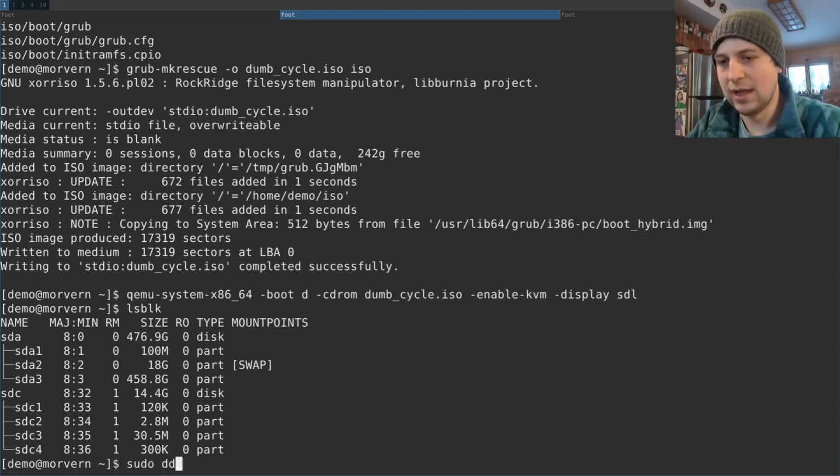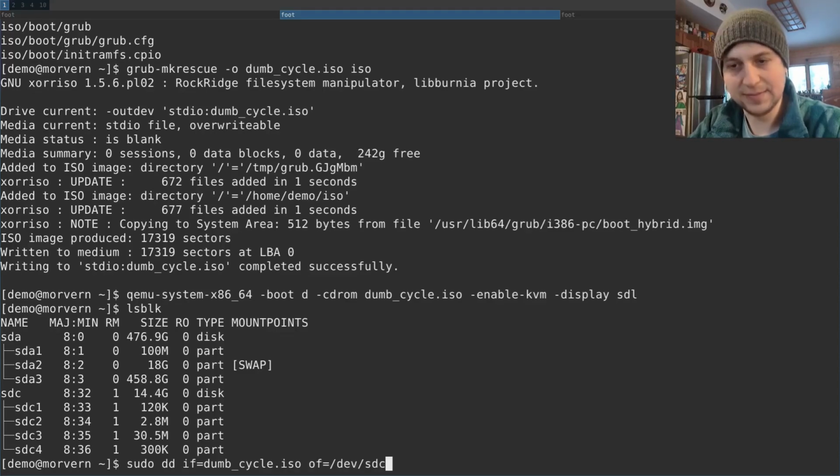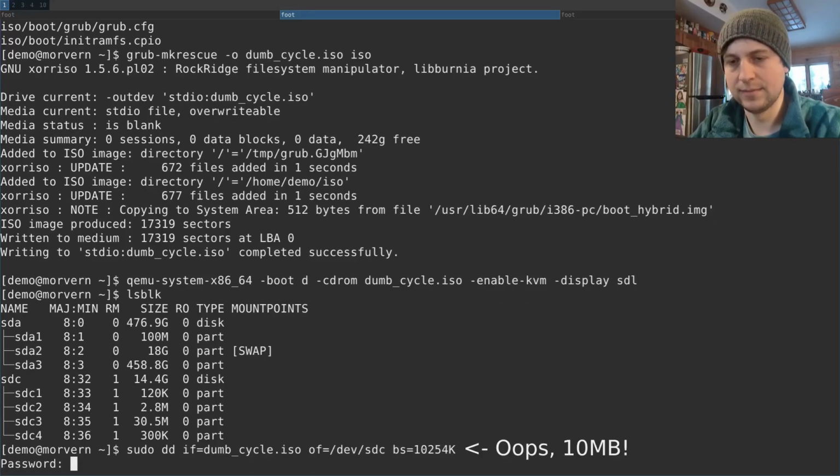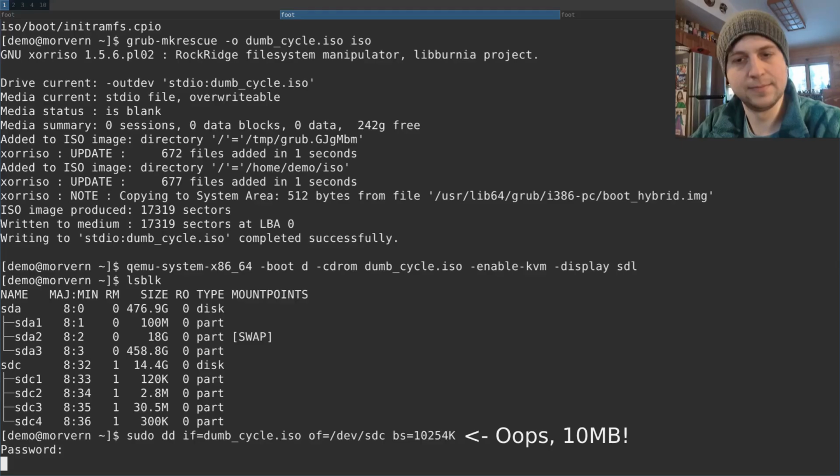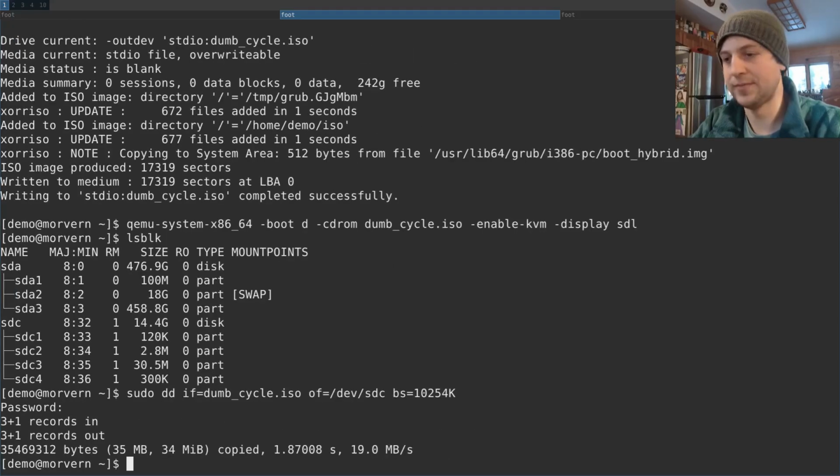So we're going to do if=dumbcycle.iso. of is going to be /dev/sdc, and then block size I'm just going to do 1 megabyte. And it wrote. So let me grab my laptop here and grab my drive.